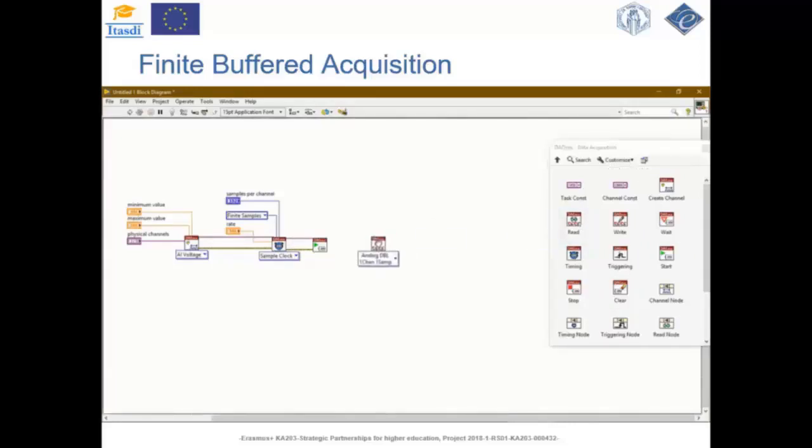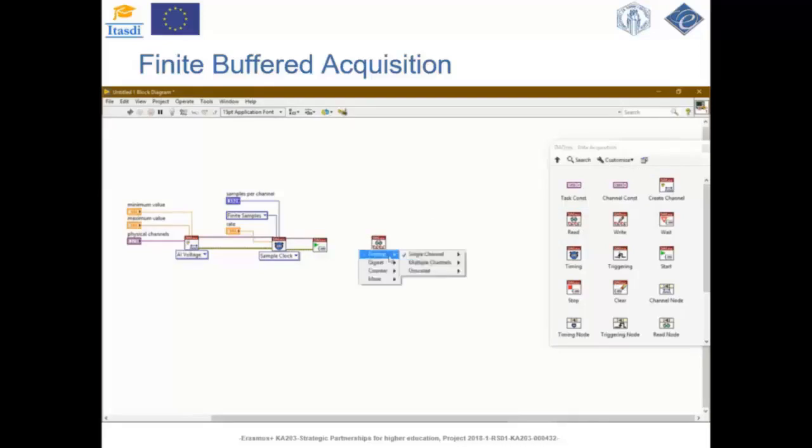and then comes the read VI. Because we are acquiring multiple samples here, we need to go with a single channel but multiple samples, and I'm going to select a 1D array of doubles. So all the measured points will be returned in this array on the output of this virtual instrument. That's the indicator.